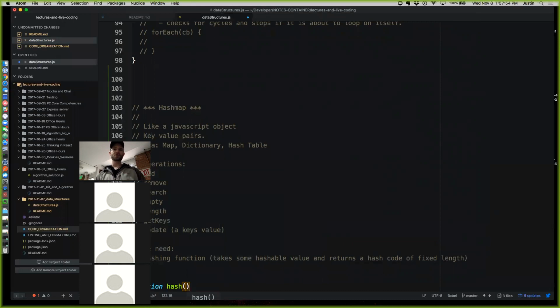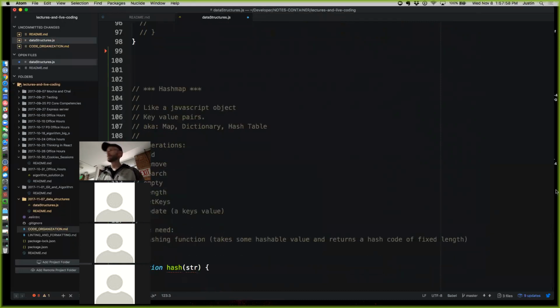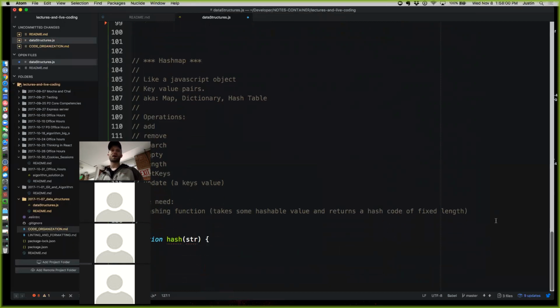This hashing function is going to take in a string in our particular example. Though in JavaScript and in other languages, you can usually hash a string or a number, or sometimes you can even do slightly more complex data types. We're going to stick with strings. So what we want to do is take the string and return a hash value.